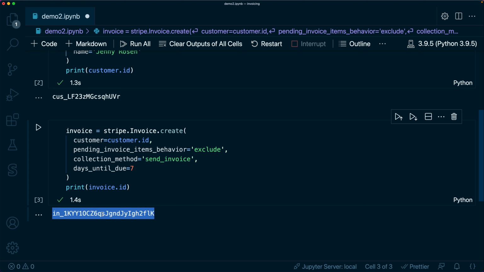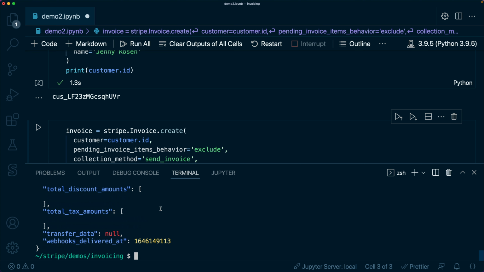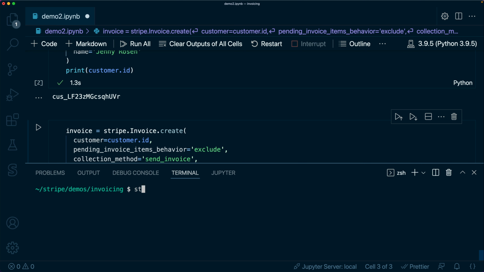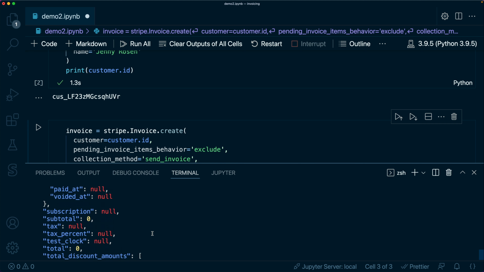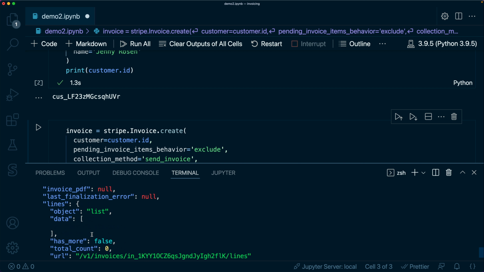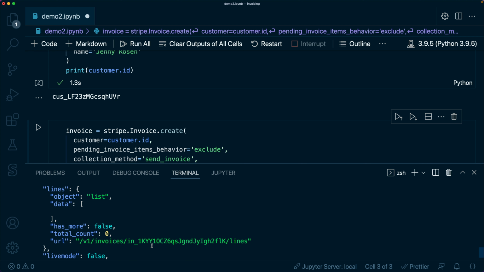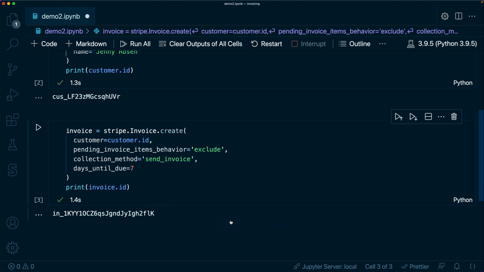What's nice is that we can actually grab this. If we pull up the terminal here, we can use the Stripe CLI to say stripe get, and then paste in the ID of the invoice, and that will retrieve the JSON for that invoice. So here we can see that the status of the invoice is draft, and there are no invoice line items for this invoice just yet. Okay, so that's going to be the next step.